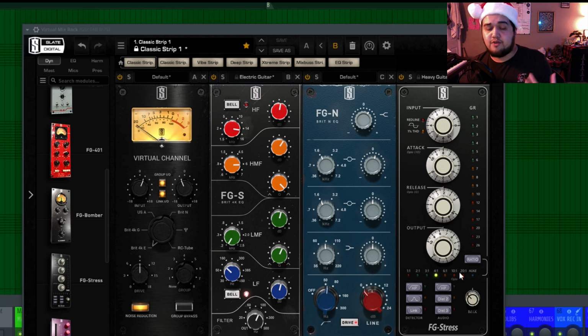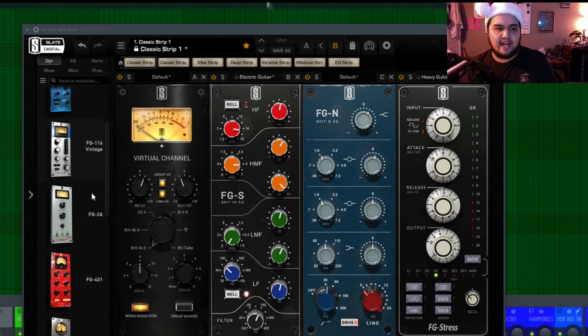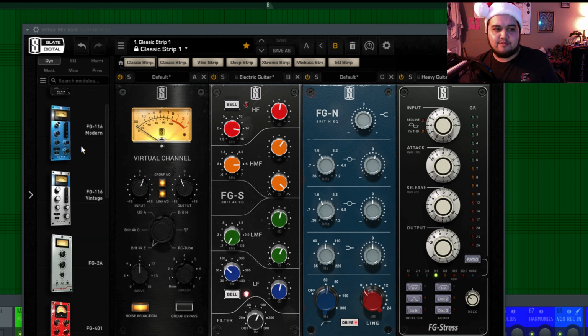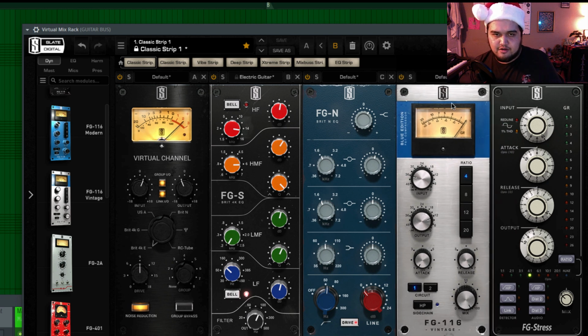So as you can see, we're definitely getting a lot more saturation, a lot more color with those EQs. Really awesome. Next thing I'm going to do is add a modern compressor in the middle of this, so probably right before the distressor, just to introduce some parallel compression.